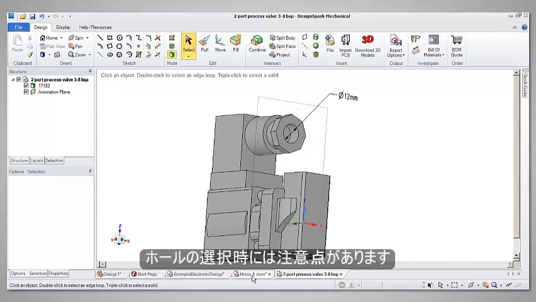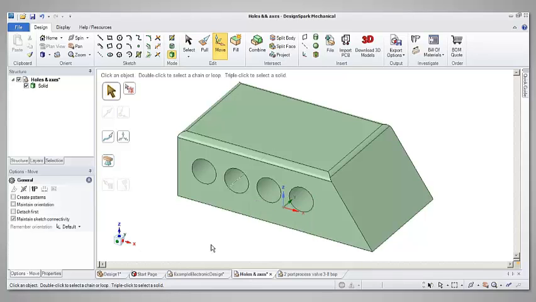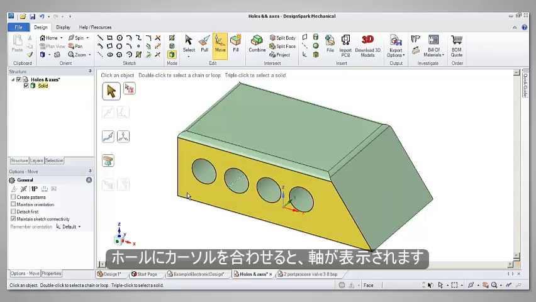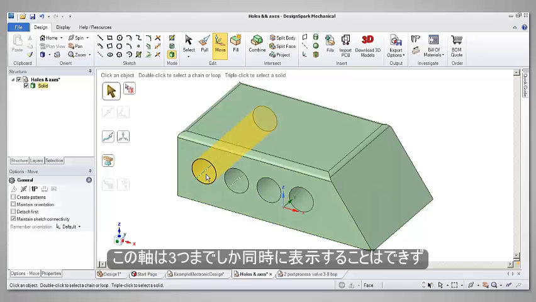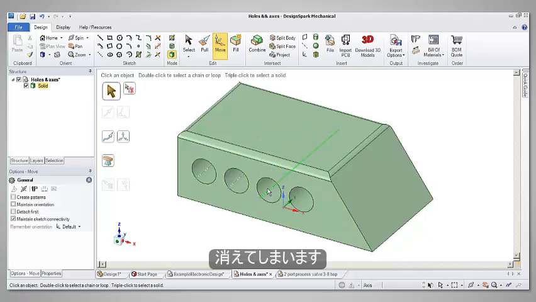One specific point worth noting is the way the axes of holes are displayed. When you hover over a hole, its axis will be displayed to enable selecting. The axis will stay displayed even if not selected for up to 3 holes at a time, after which the first axis will disappear, leaving the 3 latest ones displayed.